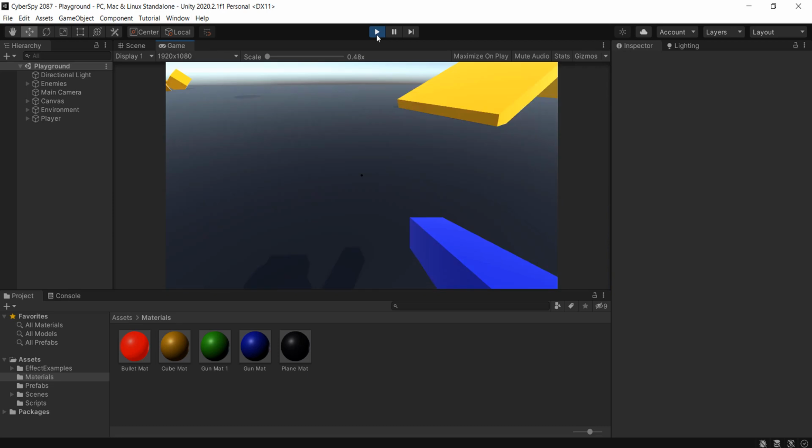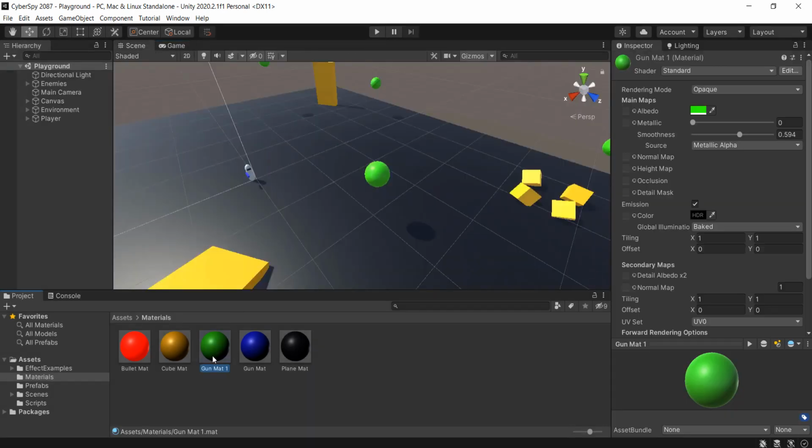And I just noticed something before we continue. This gun material .1 is the material for the enemies, so let's name this the enemy materials. I hope nobody noticed that. I'll just do it without anybody seeing it.